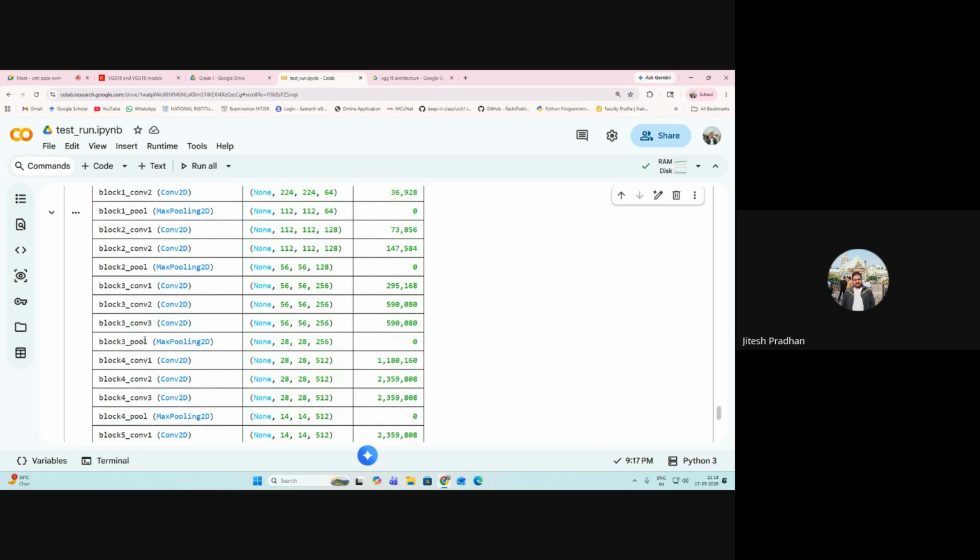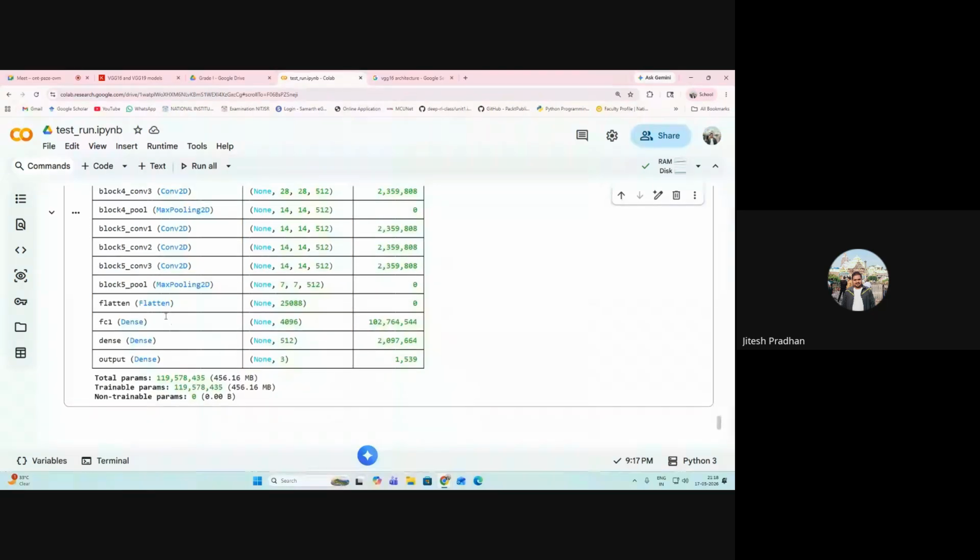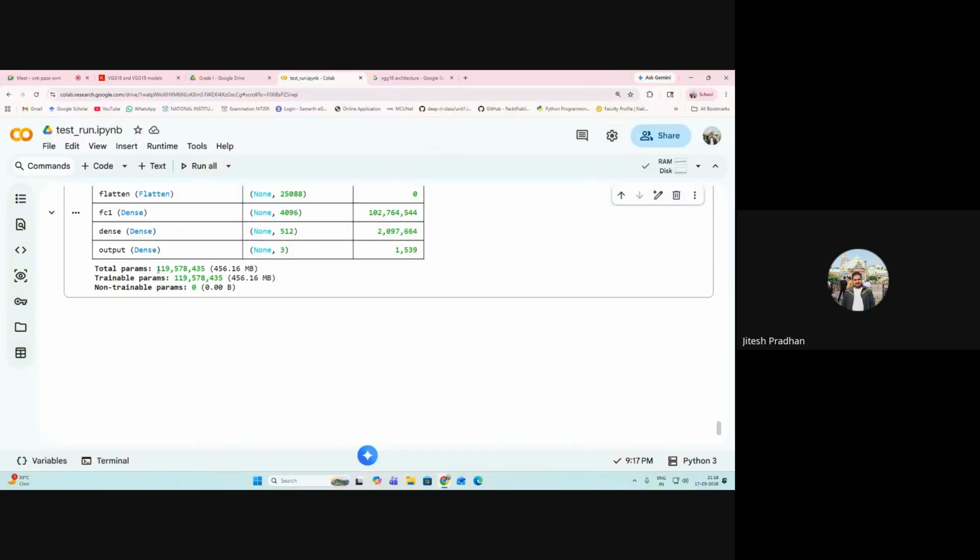Earlier it was 138 million, now it is 119 million. So this is how we have converted our model as per our requirement. Now our model is ready to classify our image into 3 categories. But training 119 million parameters is still difficult.